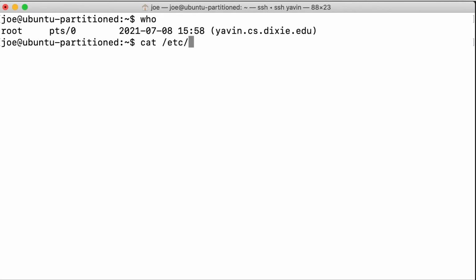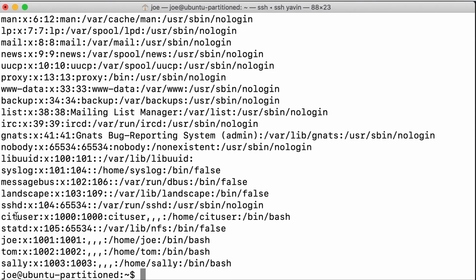Anyway, if we cat out /etc/passwd, you can see now that Tom and Sally have been added, and there's their user ID and group ID. This signifies their home directory where that's at. This signifies their default shell. If you had put any information in where it asked for office and full name and that sort of thing, you would see that here.